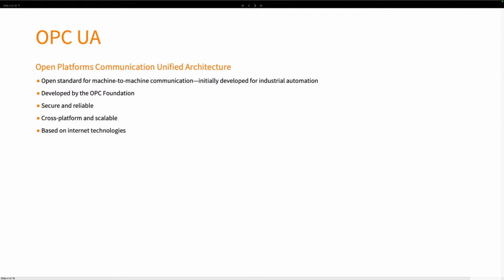It is the successor to the classic OPC standard, designed to overcome its platform and security limitations. So with built-in support for encryption and authentication, it is secure and reliable. And in contrast to its predecessor, OPC UA is cross-platform and scalable, meaning it runs on most common operating systems like Windows, Linux, and Mac OS. And it's scalable in the sense that it can run on anything from cloud servers down to small embedded systems and even microcontrollers. Much of this is thanks to it being based on existing internet technologies that are available in most platforms.